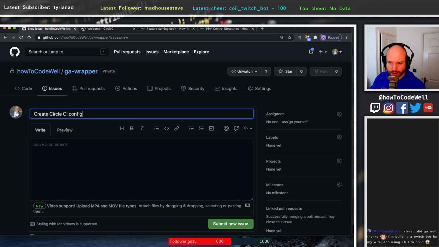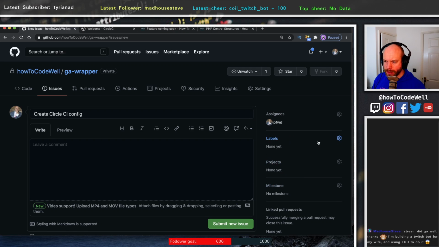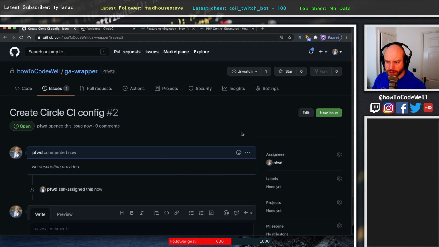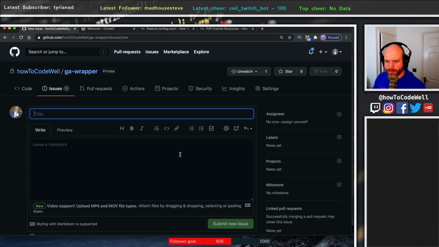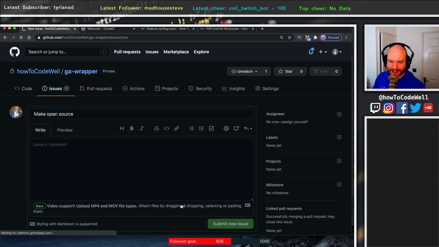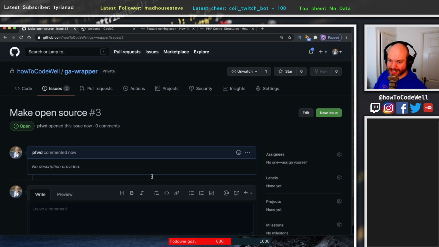CI config, because I really want Circle CI to test this as it goes. So I'm just going to put that in, and then I'm going to also put in another issue and just say make open source. And after the stream, I'll think about what is needed for that to happen. So at least I've got the two issues married up.